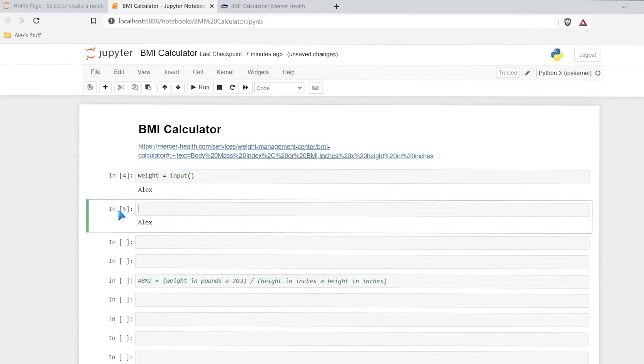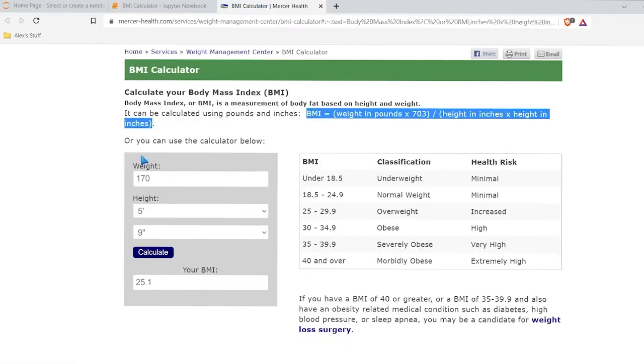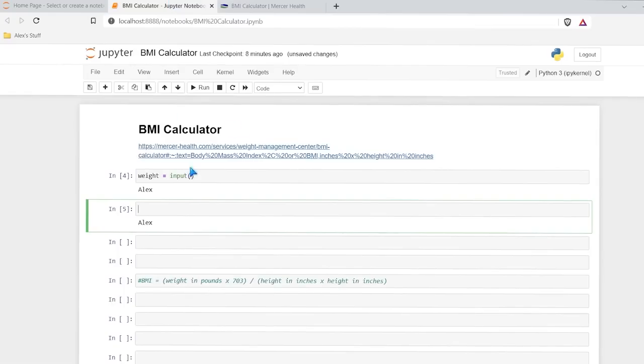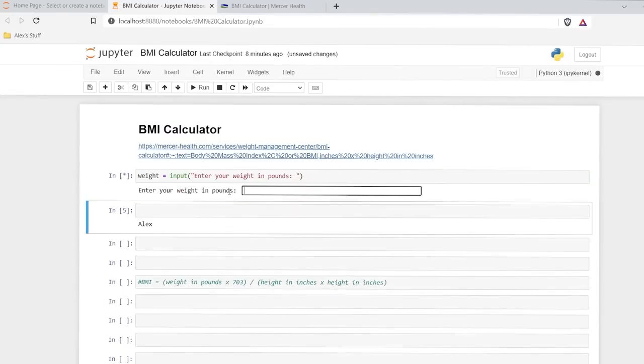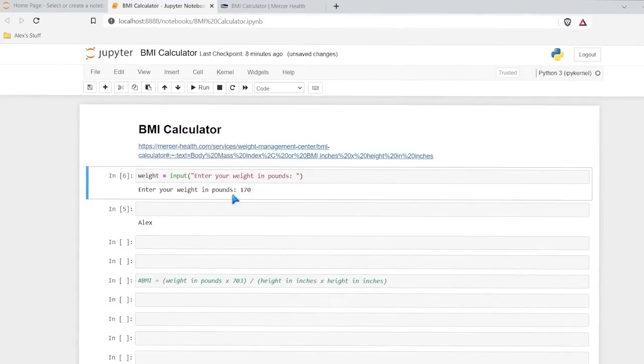Now this is where we want the user to, just like we did before, input their weight. So we want to give them a prompt for this. We'll put a string in here. So I'll do a double quote, and then I'll say, enter your weight in, and we're using pounds. Let's say pounds, colon, space. So now when we do this, it'll say, enter your weight in pounds. I'll say 170. And then when we run this, it does store that.